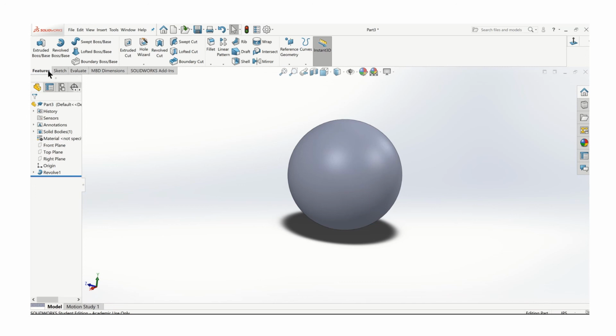Okay, so again, it's Features, Revolve Base. Make sure you have a closed shape, and make sure you have an axis to revolve it around.